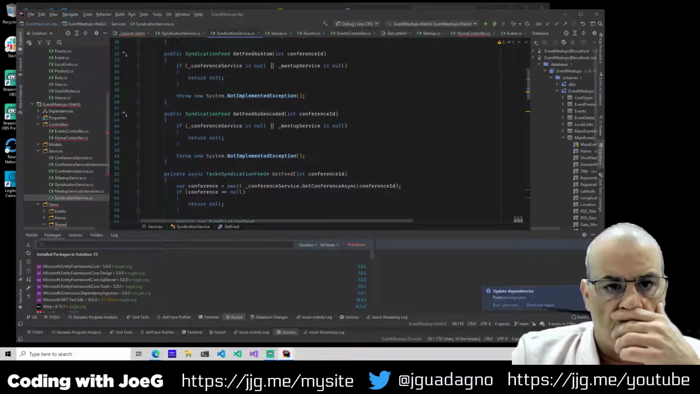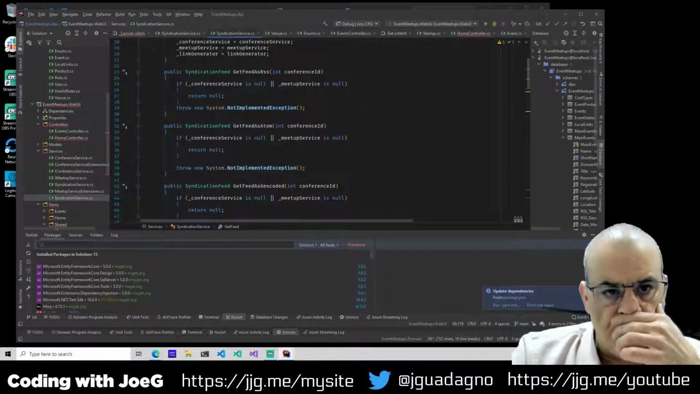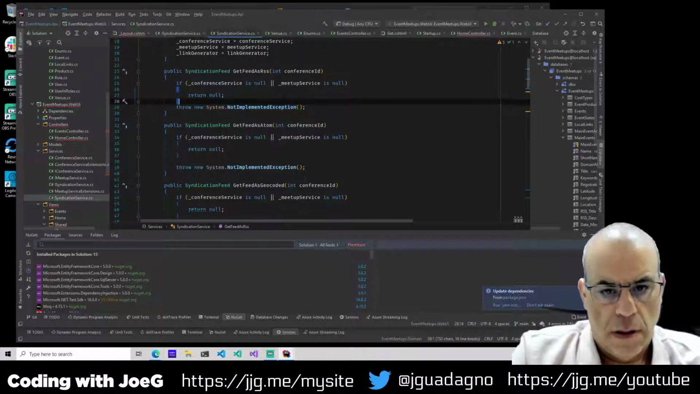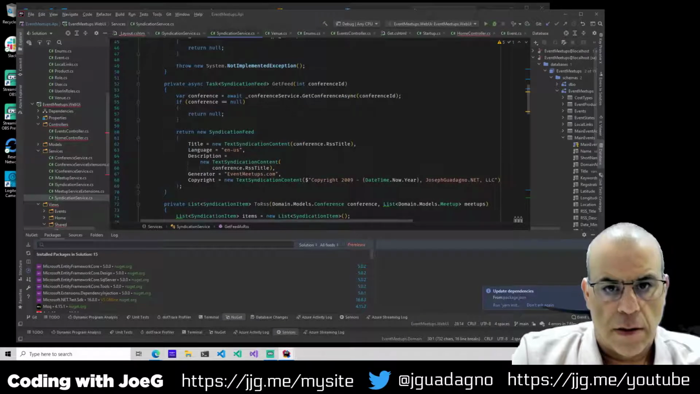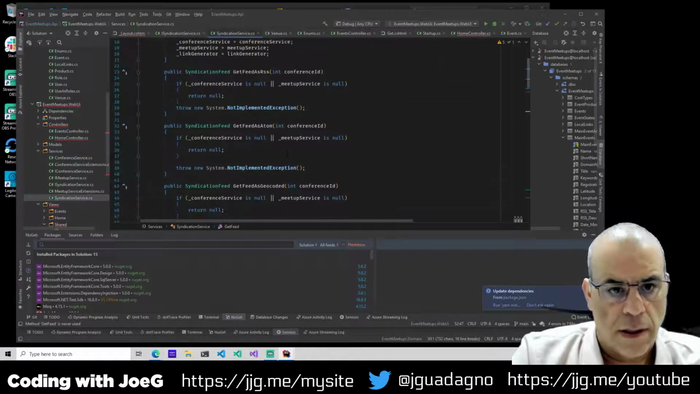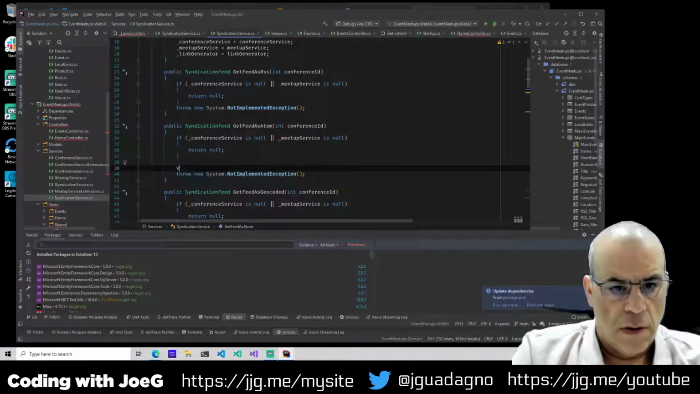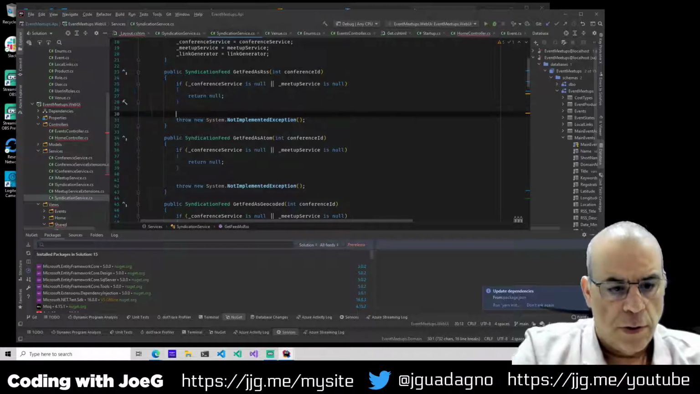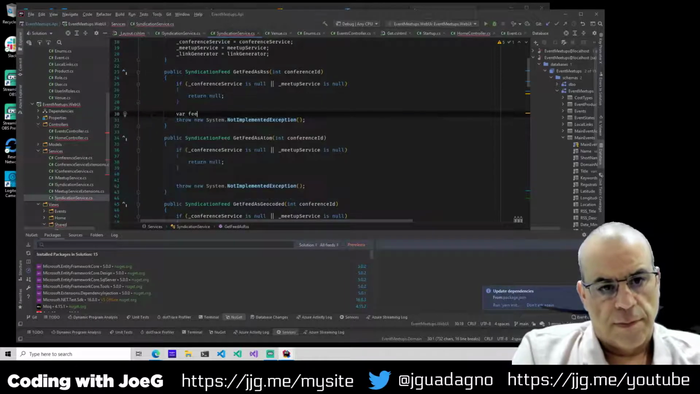But now we have to wire it up with everything else. So let's do this. What are we passing in here? So get feed RSS. So we want to get the feed, and then go back and call toRSS. RSS first. Let's do var equals.